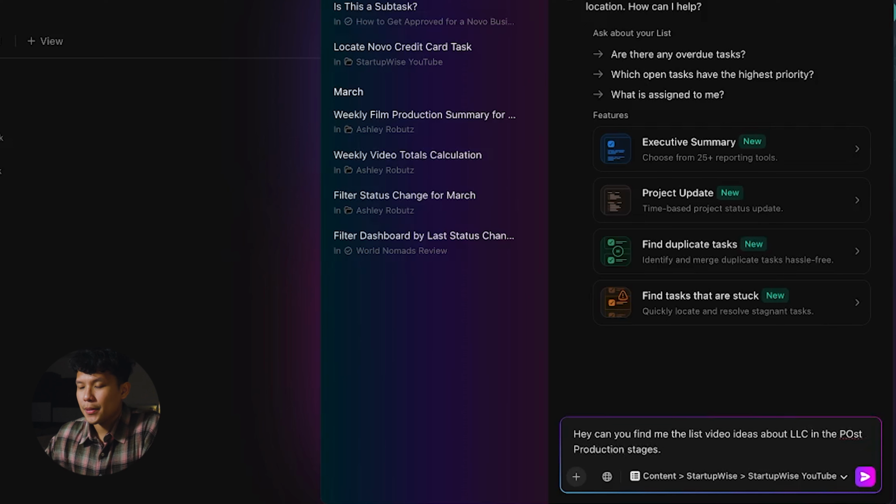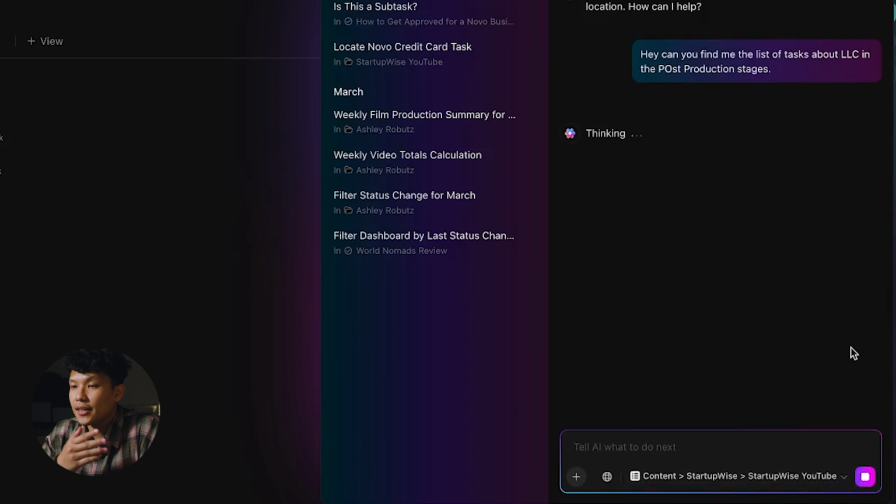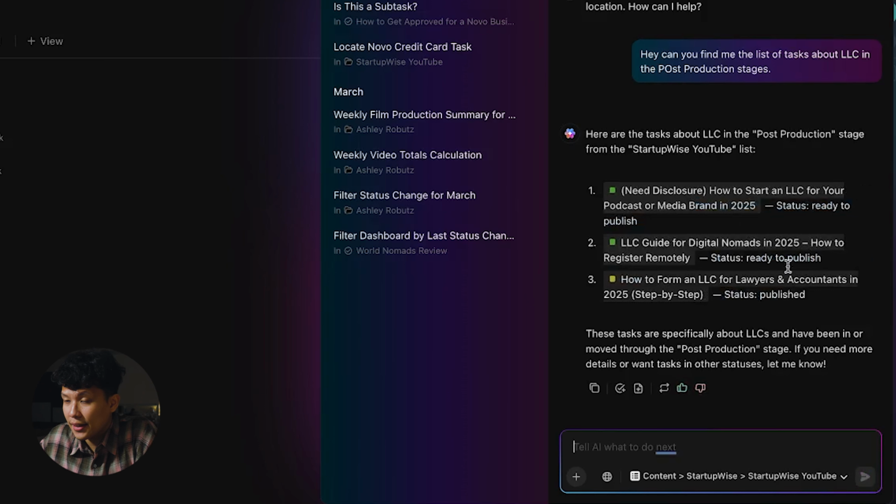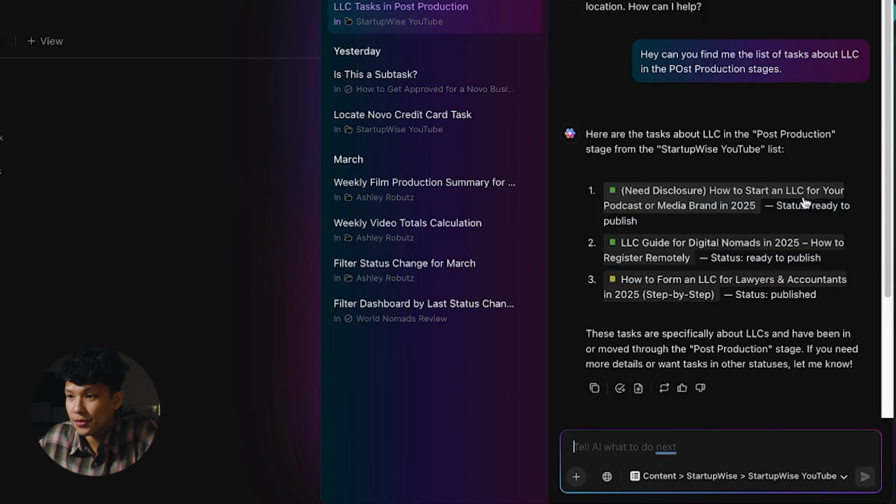So we're giving very specific instructions to find the video, and hopefully if I put that in, ClickUp's AI assistant can find the tasks that we have in post-production regarding LLC. Right now, it gives us 3 tasks in the post-production stage: how to start an LLC for your podcast or media brand, LLC guide for digital nomads, and how to form an LLC for lawyers and accountants.